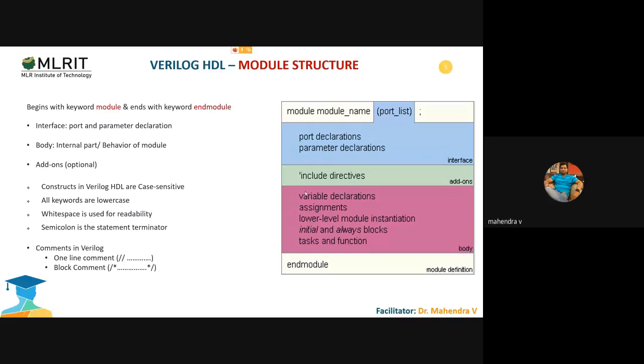After that, the body. In the body of the module, we will be explaining all the behaviors of the system. And before explaining the behavior, we can declare the variables which are required for support, and assignments. Then lower level module instantiations. It's not installation, instantiation. Then always blocks for sequential circuits. Initial and always blocks are sequential constructs. Then functions or tasks, if any are required.